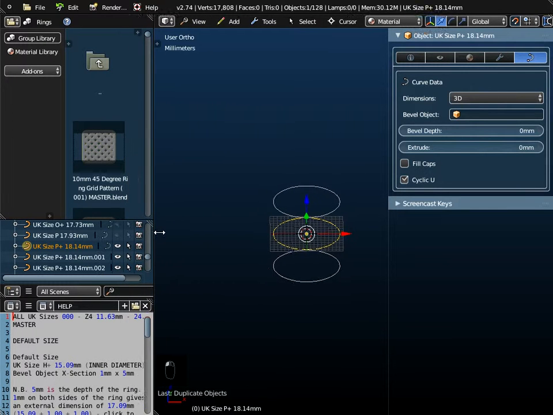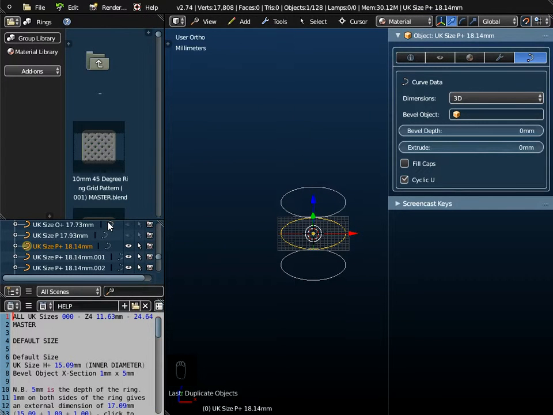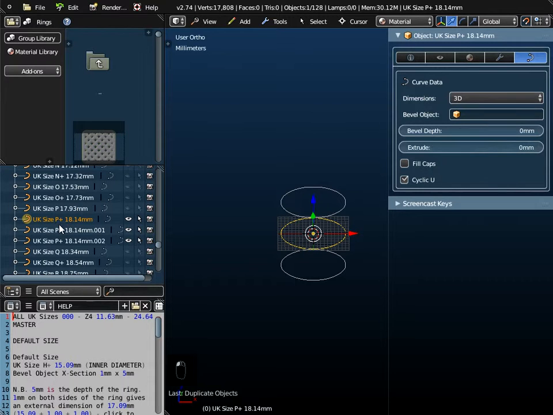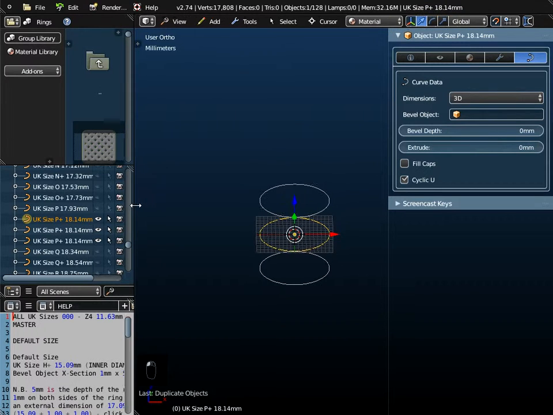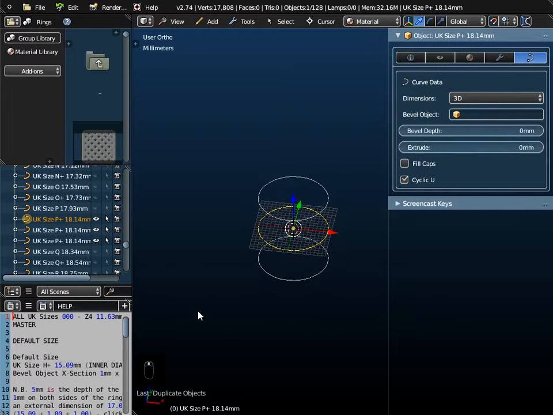And again, if we just double check over here in the outliner panel, that's the original object, P plus 18.14. We've got 001 at the top and 002 at the bottom. It is important you know which one is which and you remember which one is which.